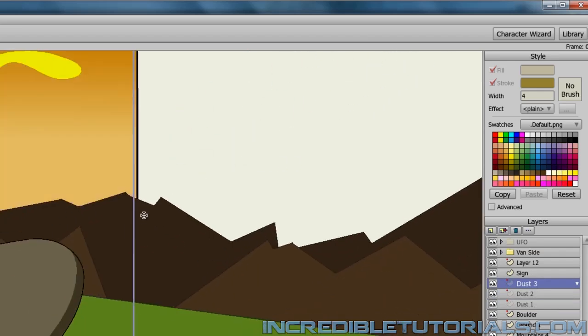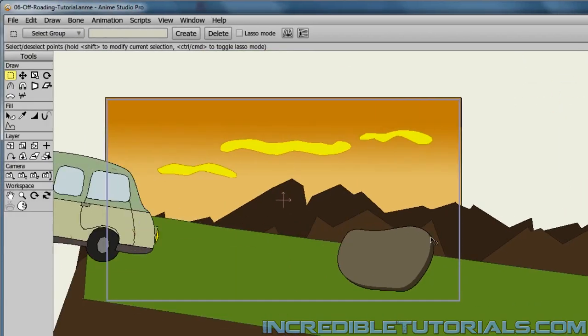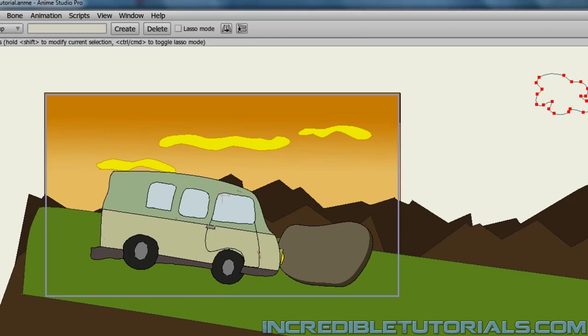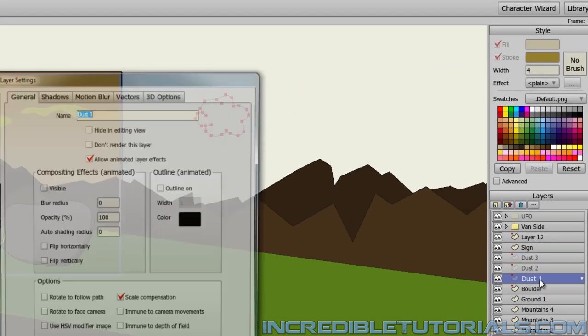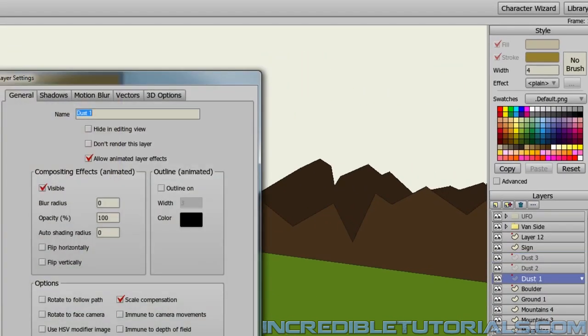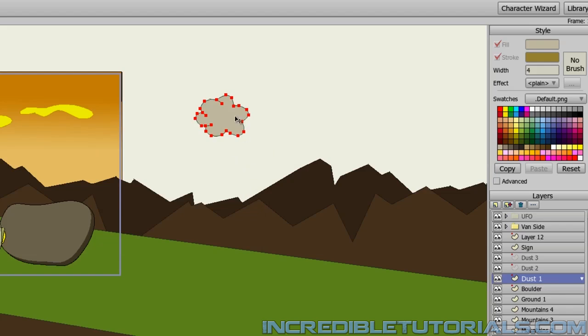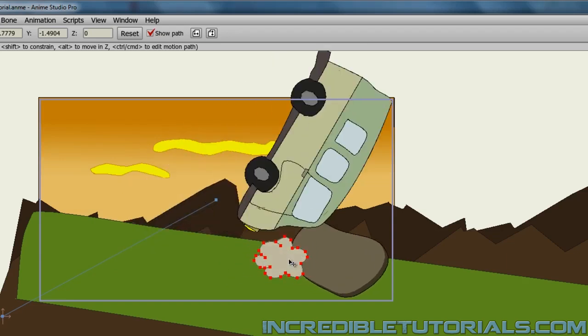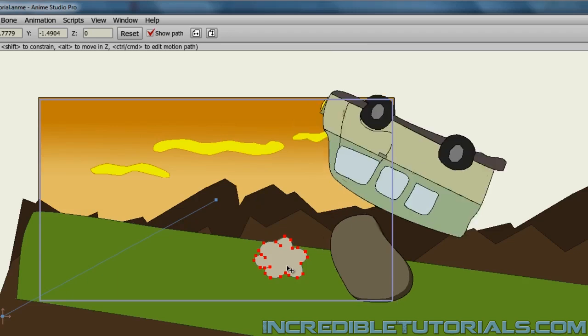So now, when our van comes here and hits the rock, we'll want one of the dust clouds to appear. So we will choose dust cloud 1 and just make it visible. And then we can bring it over like this. And then all we have to do from here is just animate the dust cloud up. We can go in about up to frame 30, let's say, and just go up.